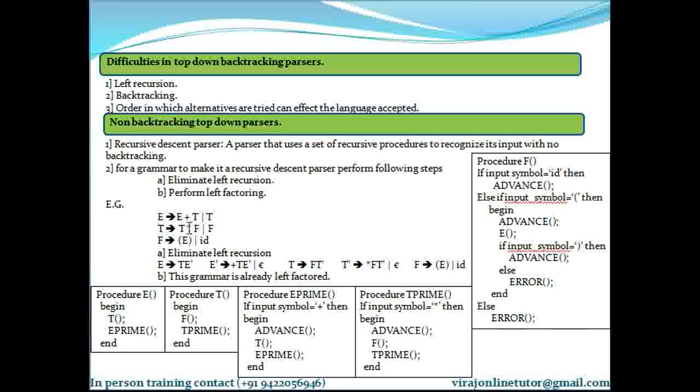Similarly here, A gives A alpha or beta. How to convert this? A gives beta A dash, and A dash gives alpha A dash or epsilon. I am using those rules. And for F, there is no left recursion.